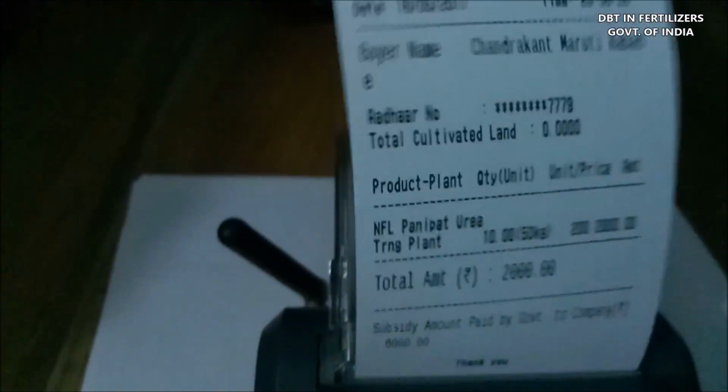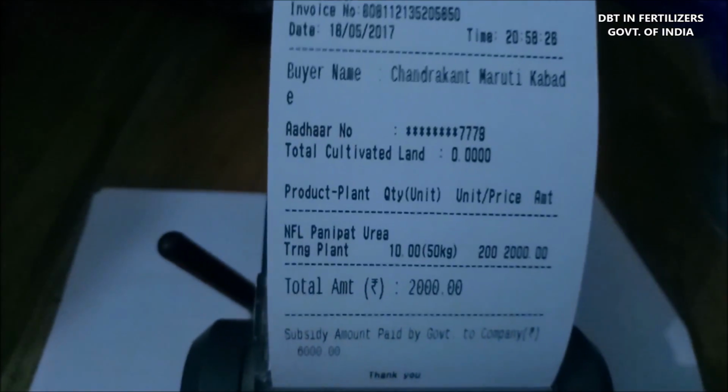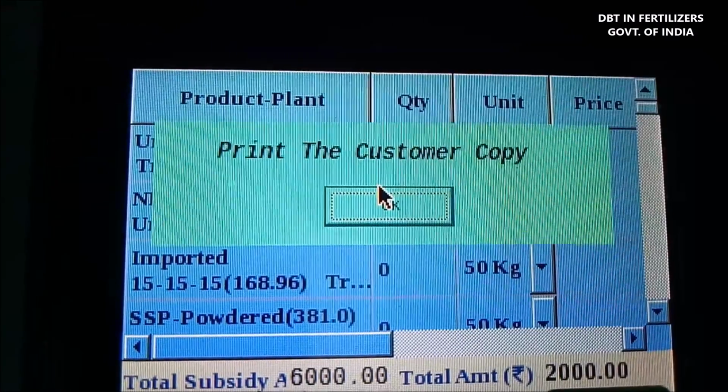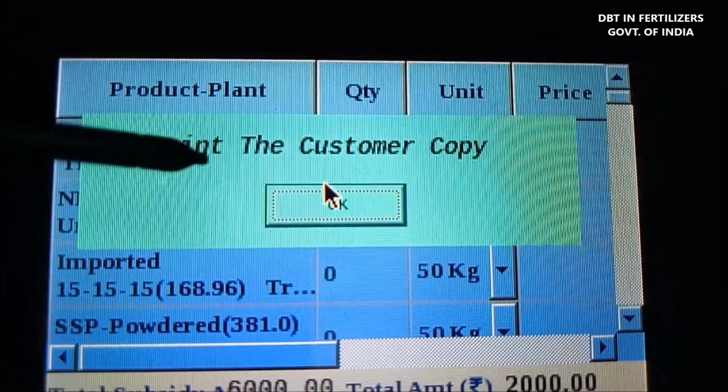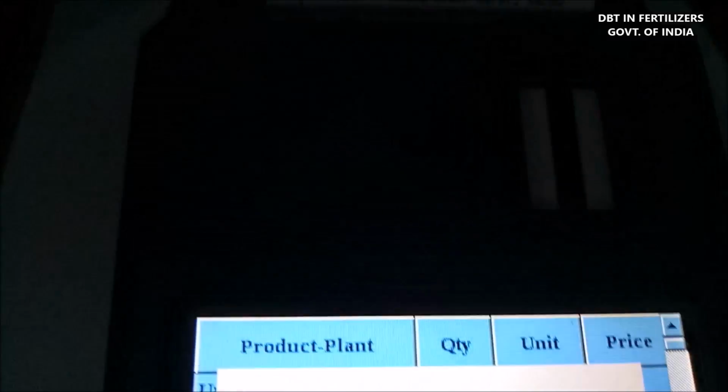The retailer will now get two receipts. One, a copy for himself, and another, a copy for the customer, that is to be given to the farmer. This is the cash receipt. You can take the print by clicking on OK button.